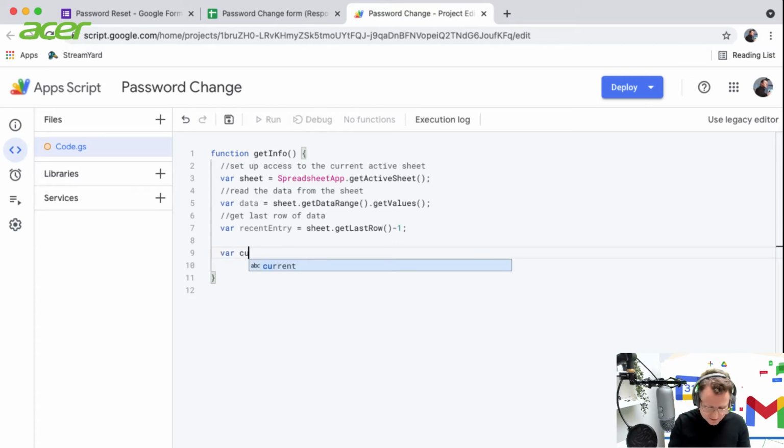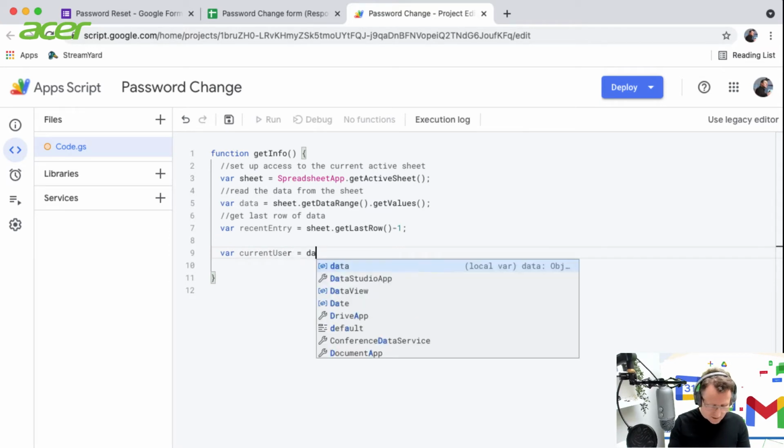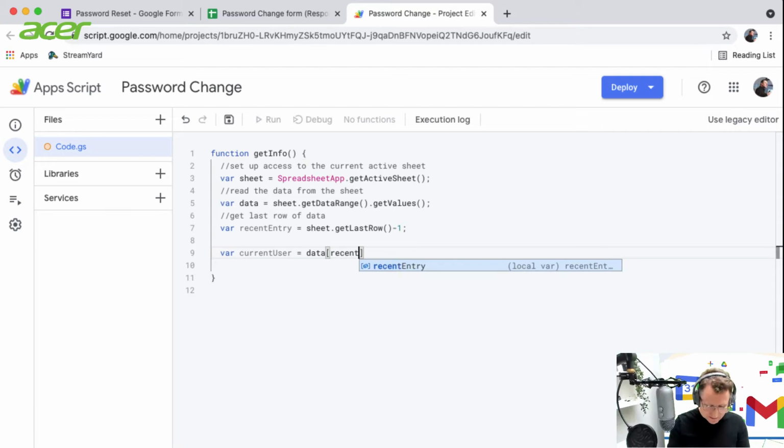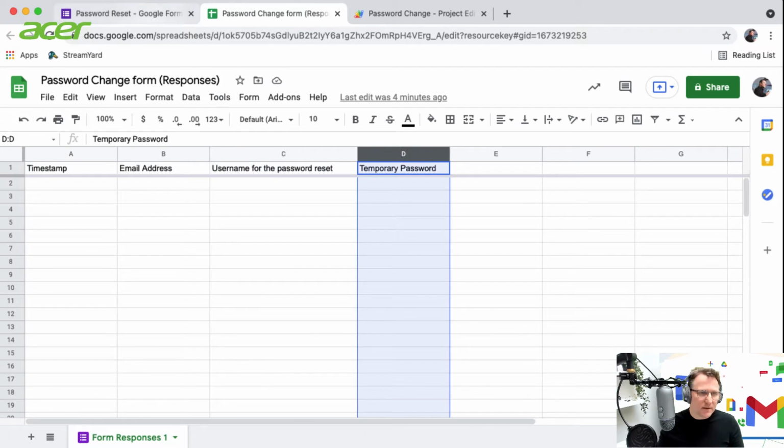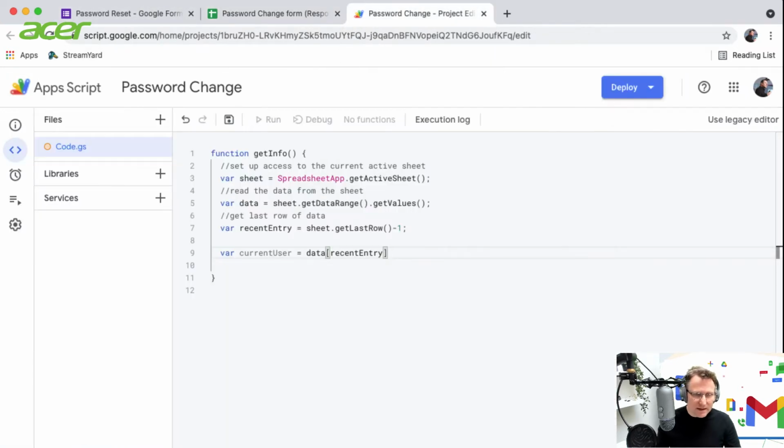So what we'll do now is get the current user. So we'll say for our current user, data recent entry, and so that's the recent entry, the variable above, and then it's an array. So if you know about arrays, this will be array position 0, position 1, 2, 3. So in this case, this is going to be position 1.